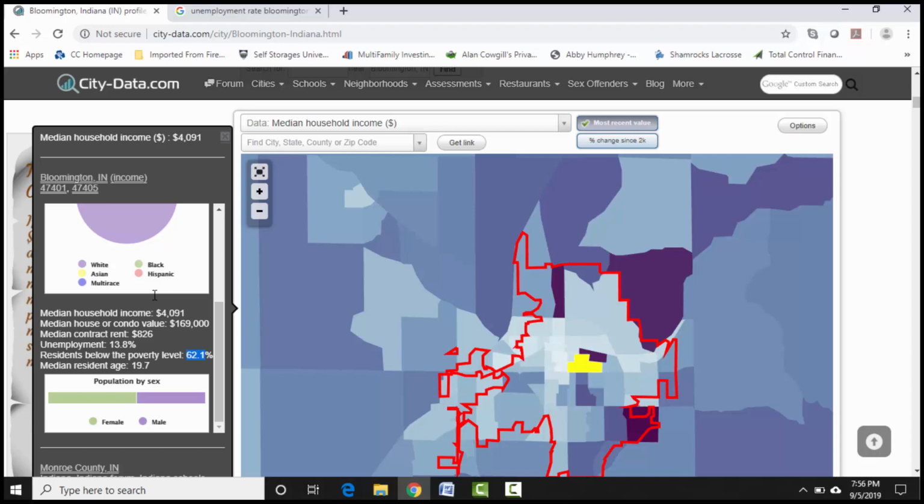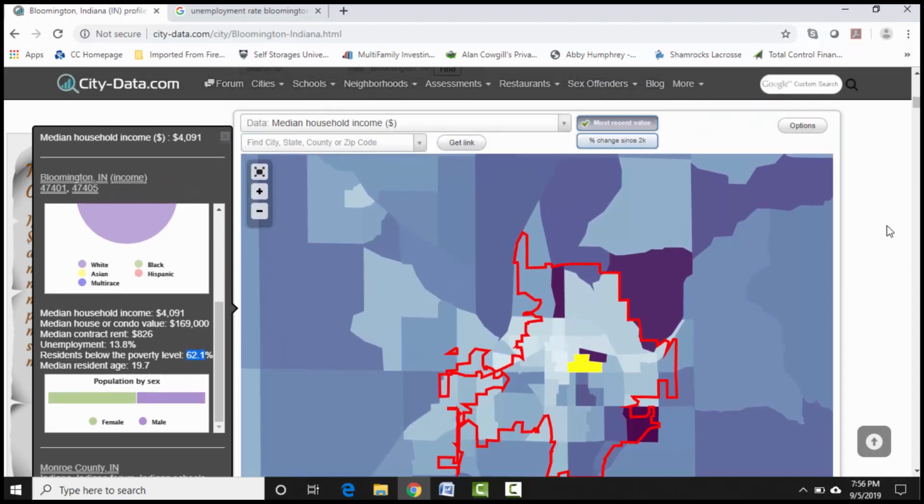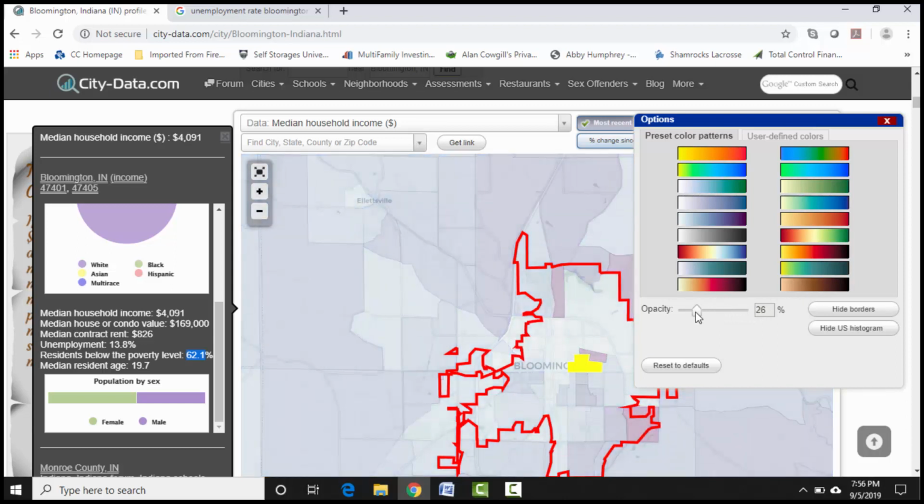So now with that in mind, let me take you to one last thing I'll show you here. So I've said, okay, this is not my area, right? So I want to see where that area is, right? I know Bloomington pretty well, or you don't. Let's say you don't. You come back up here and click on options. You move this slider back to 25%. Okay.